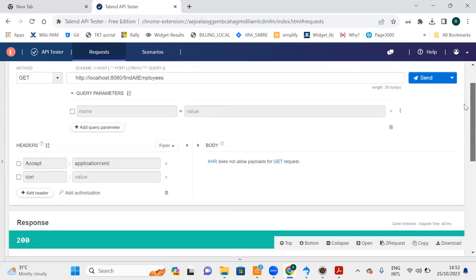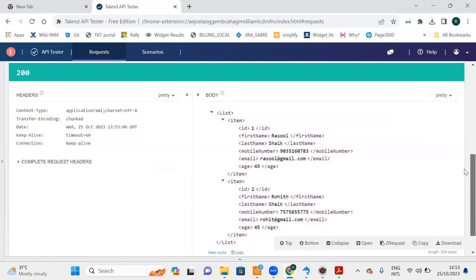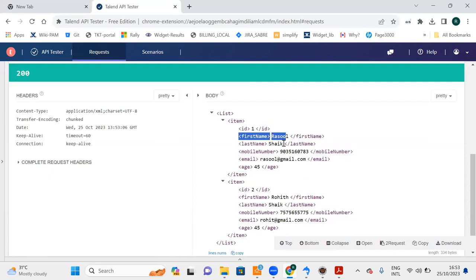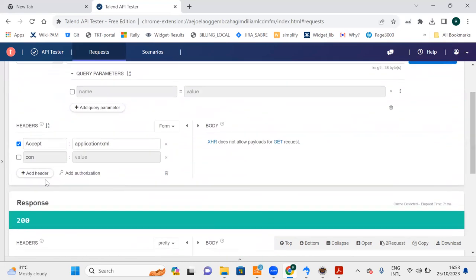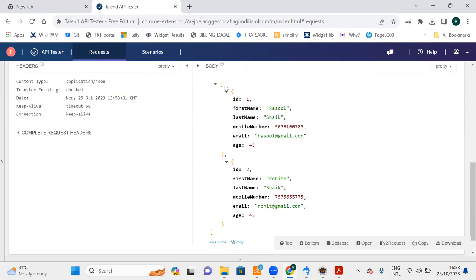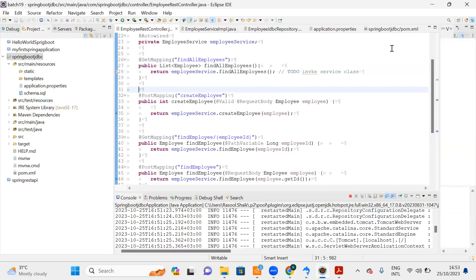Now if you want an XML response, what do you need to do? You have to select accept as application/xml. If you send the request, you can see the response will come in XML format: first name, last name, mobile number, and email. If you want JSON format, you just need to uncheck this, or you can give application/json as well. Either uncheck or specify application/json, and you can retrieve the response in JSON format. So this is how we can connect with the MySQL database. Very, very simple, right?